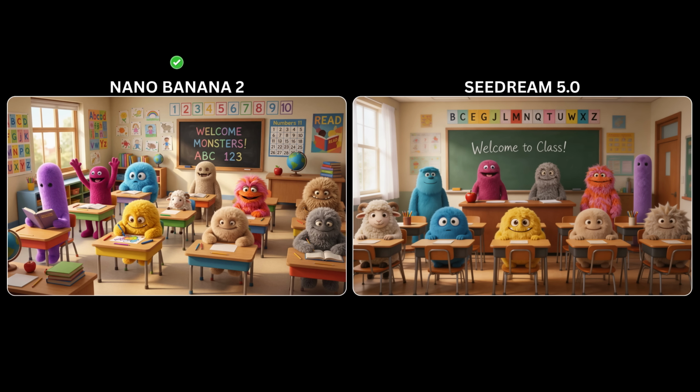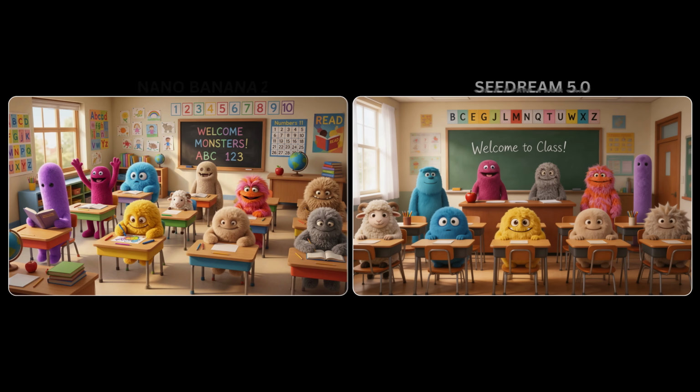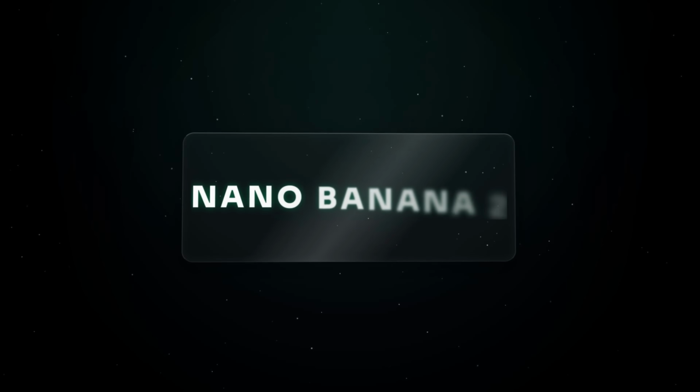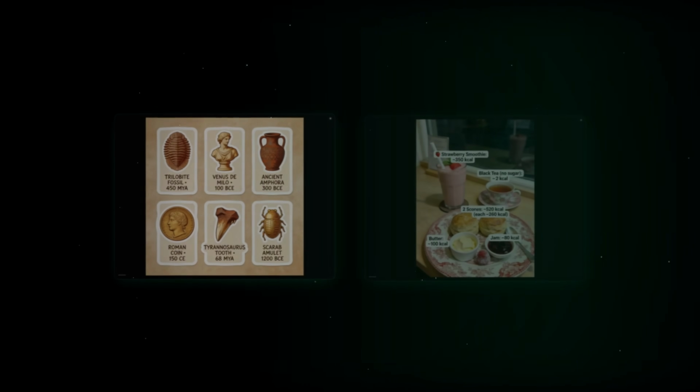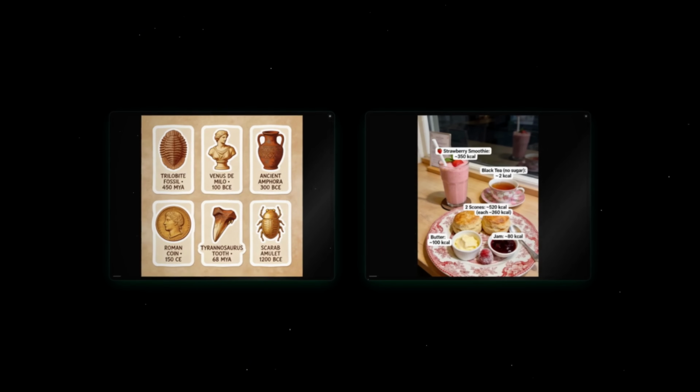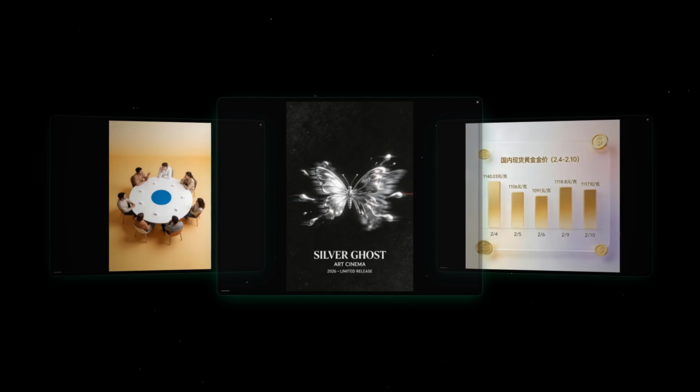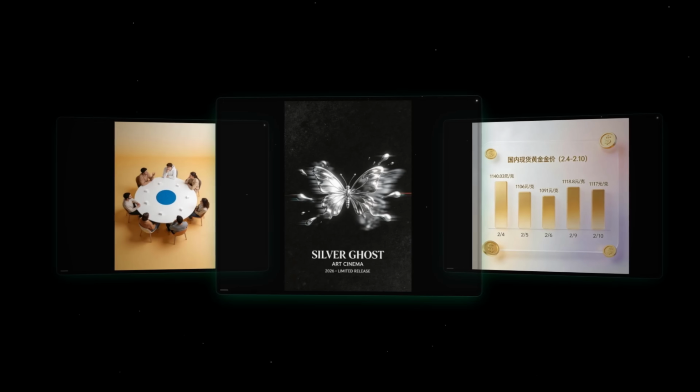So after 8 different tests, the results are actually very interesting. Both models show impressive capabilities in different areas, but when we look at the full picture, Nano Banana 2 clearly performs better across multiple categories. If you're experimenting with AI image generation right now, both of these models are pushing the boundaries of what's possible.